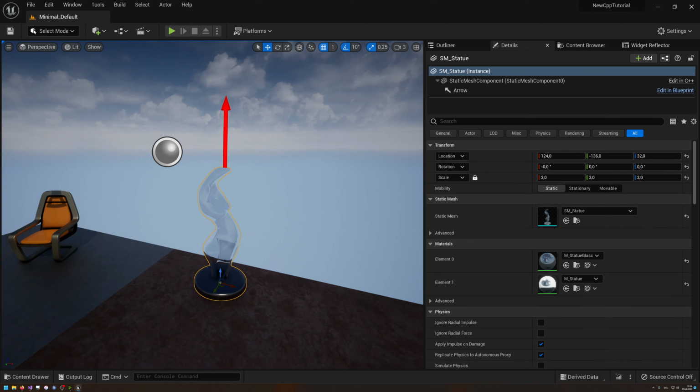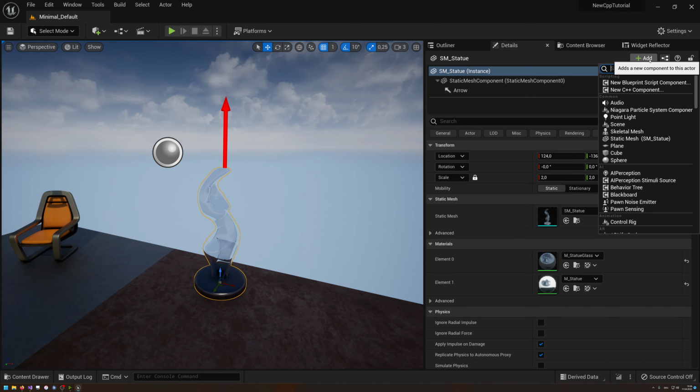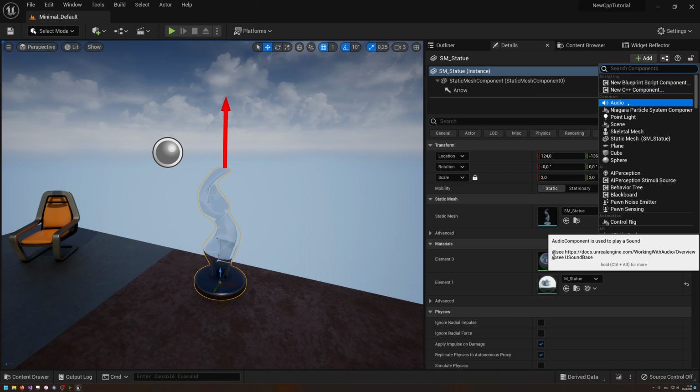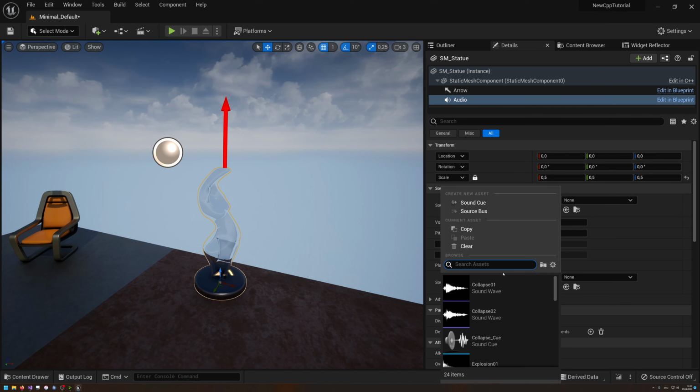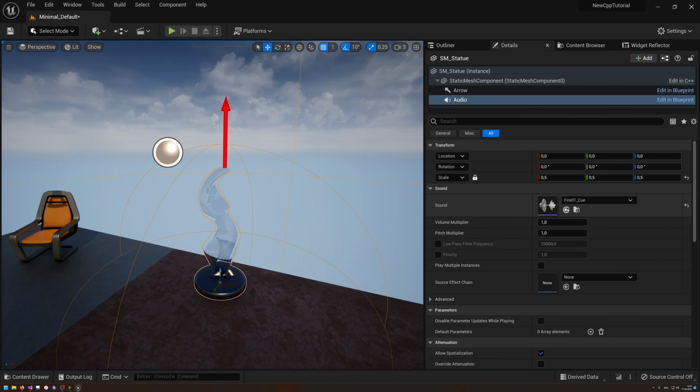Alright, so what we want to do now is add some audio to that statue. So let's add another component. I want to have some audio, and you can see it's already there under Common. Let's add some audio. Let's just call it audio. It's okay. And now I can go in and select a sound. Let me quickly do this. I want to have some fire sound here. 0.2, that's not too loud.